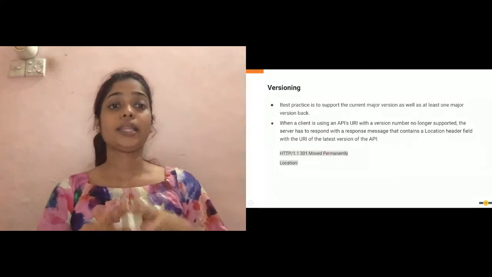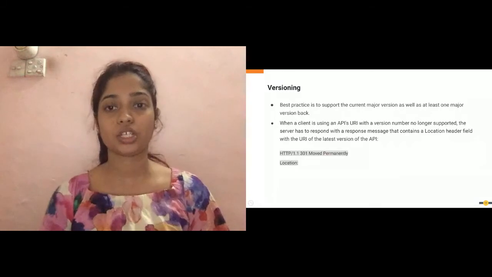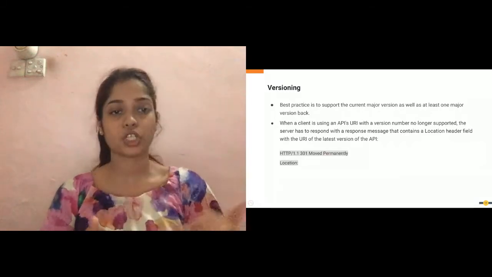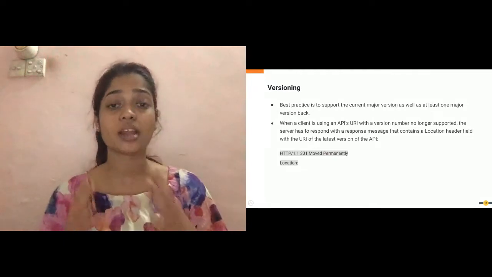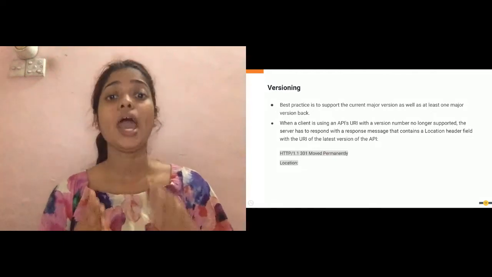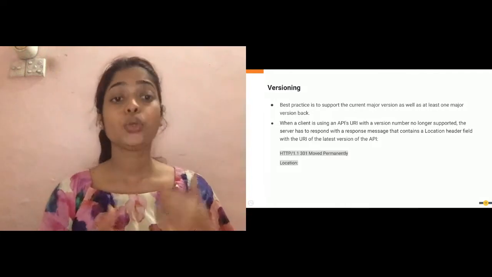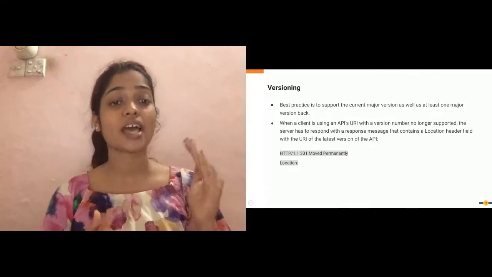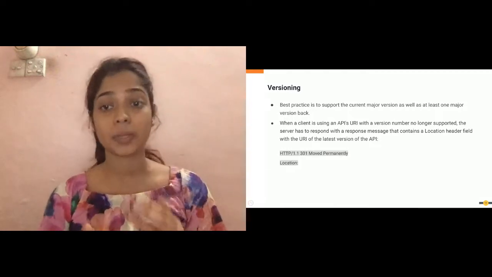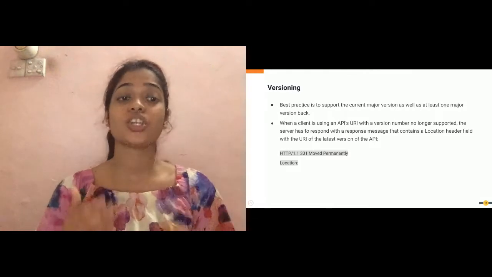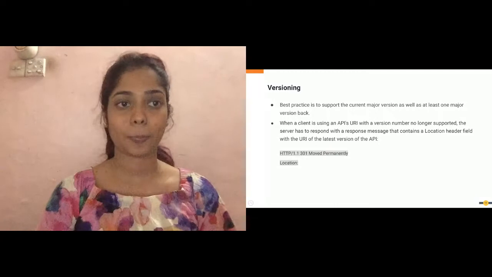So it's a best practice to usually support the current major version as well as at least one major version back. We should also remember that if a client is using an API's URI with a version number that is no longer supported by your server, you have to respond. Your server has to respond with a response message 301 moved permanently and provide a location header field with the URI of the latest version of the API.